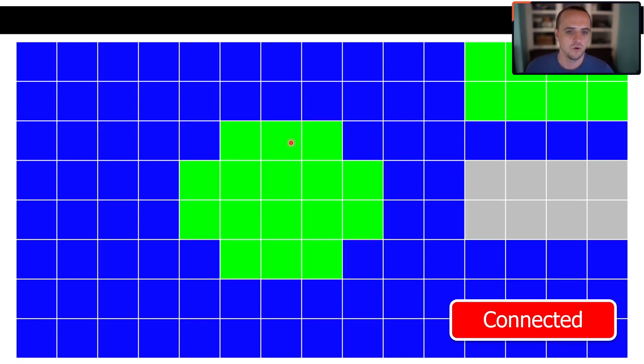Okay, so here in this example, it's pretty easy. All of these blue ones are connected for size one. All of these gray ones are connected for size one. These greens are connected for size one. These greens are connected for size one, but these greens are not connected to these greens, even though they're the same color. You can't path between them.